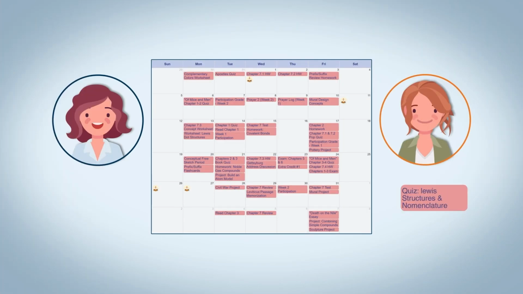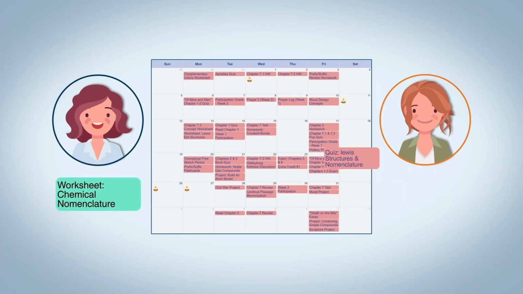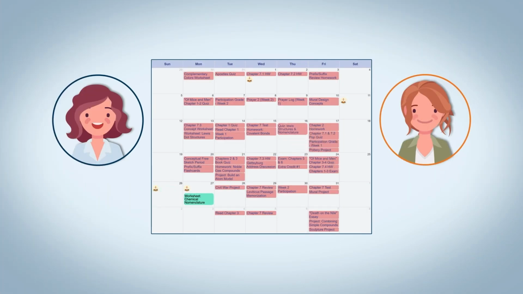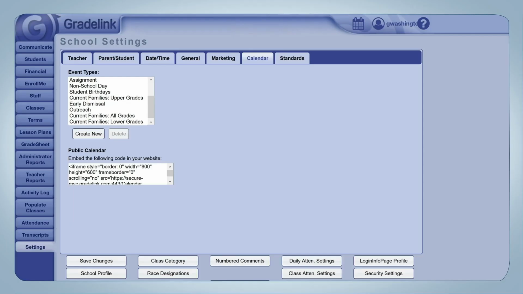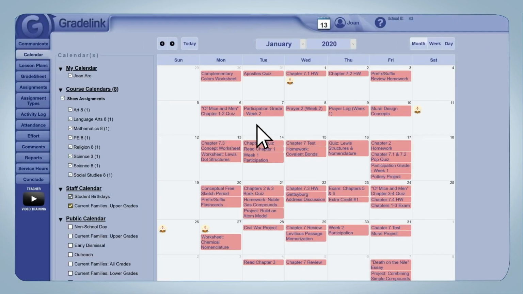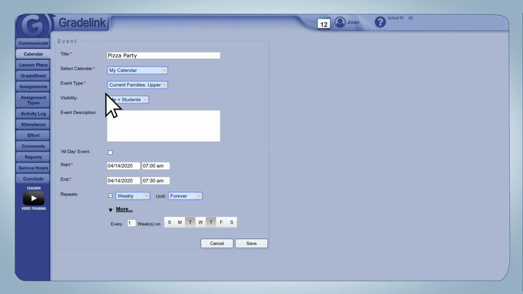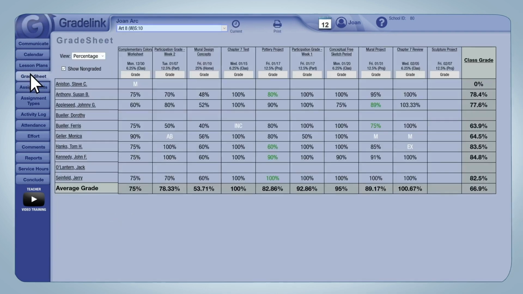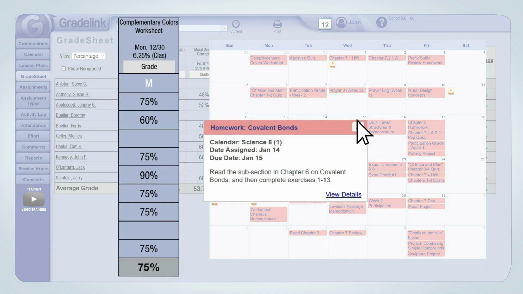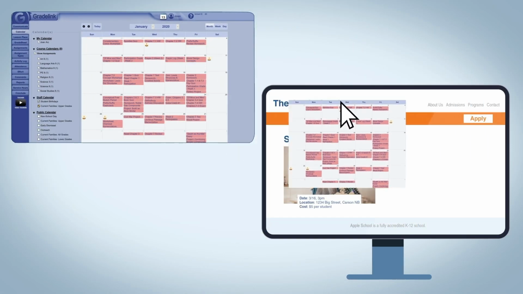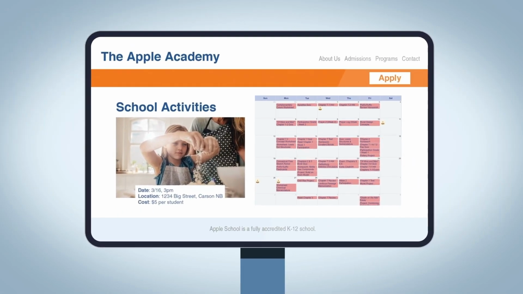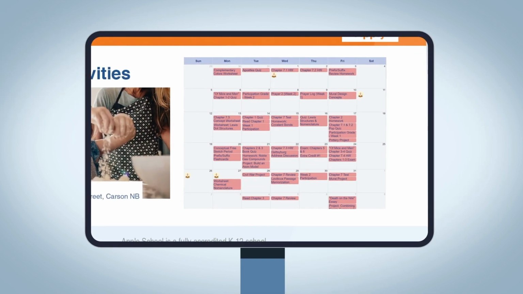Administrators and teachers are also able to make use of Gradelink's built-in calendar feature to post upcoming events for the school or within the classroom. Administrators can manage a public calendar as well as a private staff calendar, each with unique event types programmed in by the school staff. Additionally, teachers can post events that are occurring in their classes, and any assignments they create in their grade sheets will automatically be listed on the corresponding class or subject calendar as well. If you'd like, you can also embed the public school calendar onto your front-facing website, allowing people to see what's going on at the school without having to log into Gradelink directly.